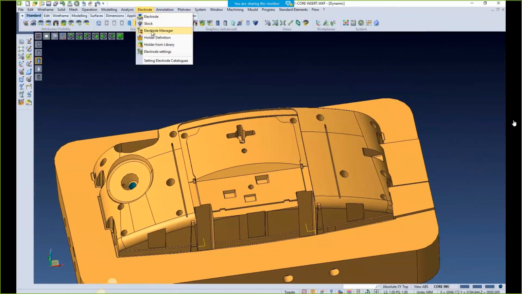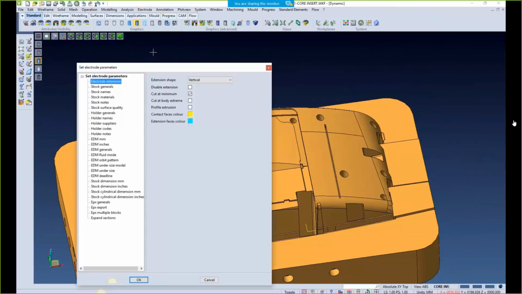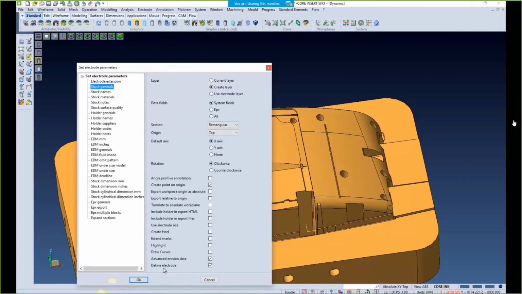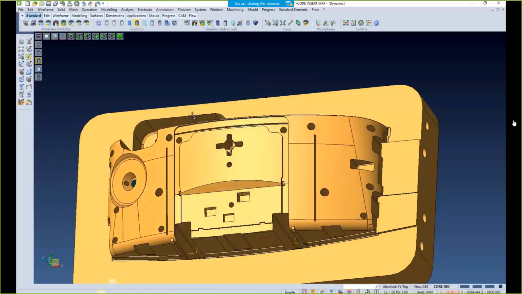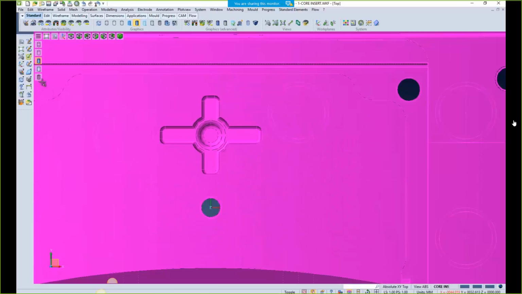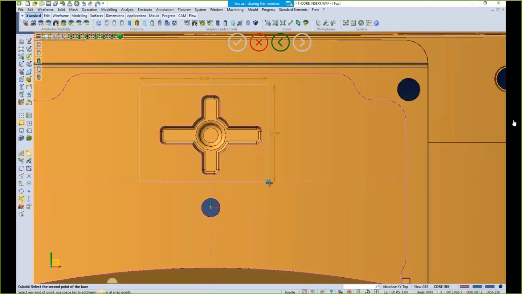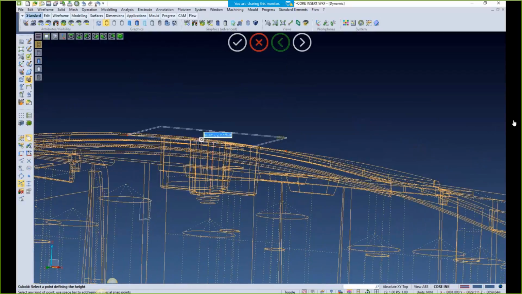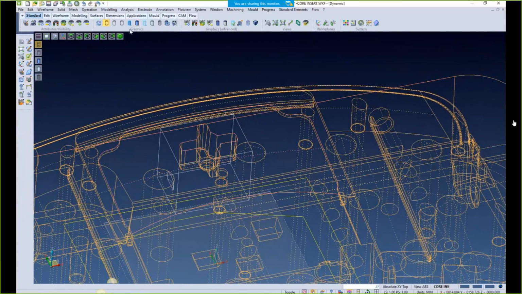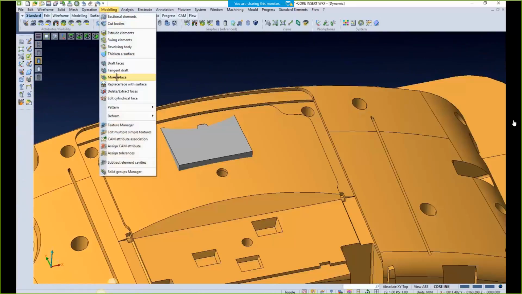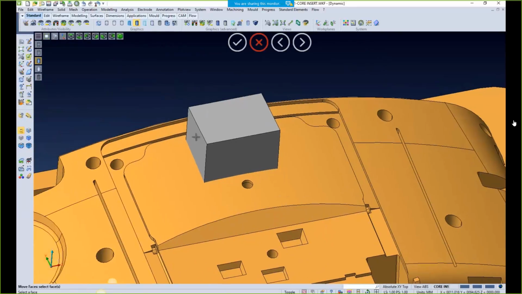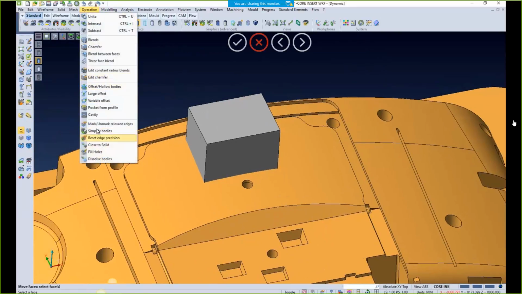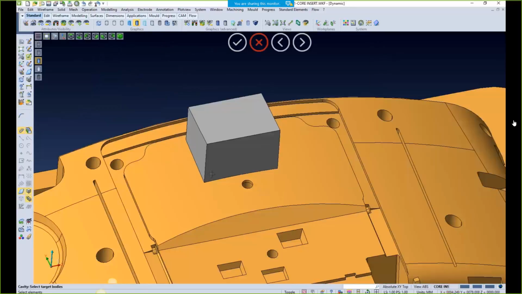So this is quickly just going to show the electrode. Within the electrode settings, stock, general, you can see there's a new define electrode option. So I'll tick that on. What I'll do is create an electrode, but not using the electrode manager to actually create the model geometry. So if I just create a cube to start with, just make it a bit bigger, and cavity that now to give me the shape.